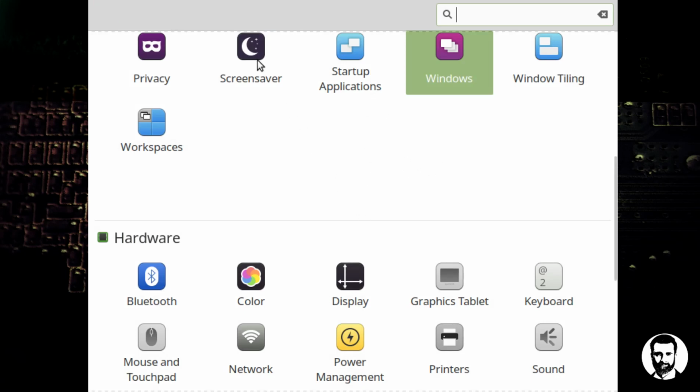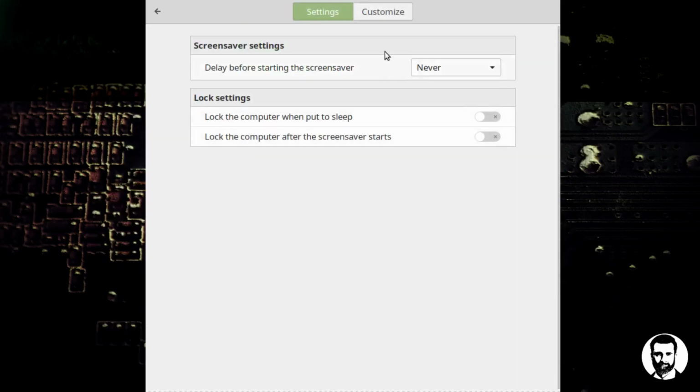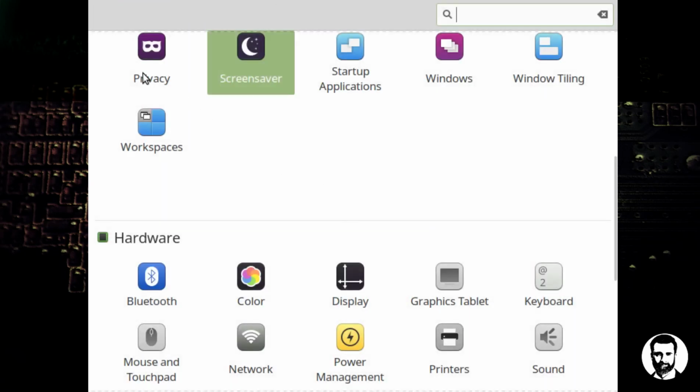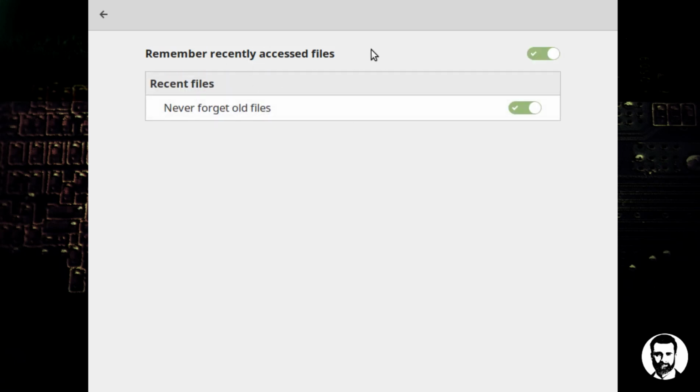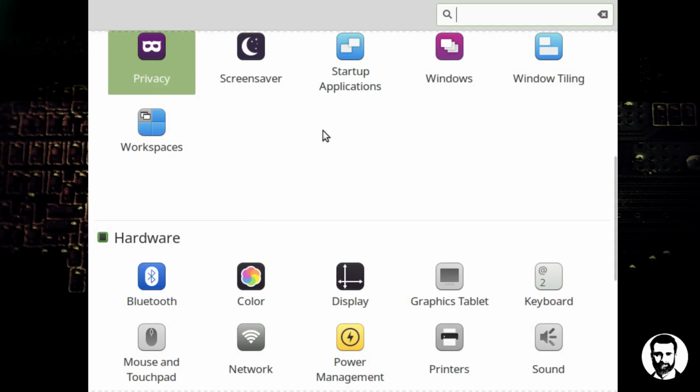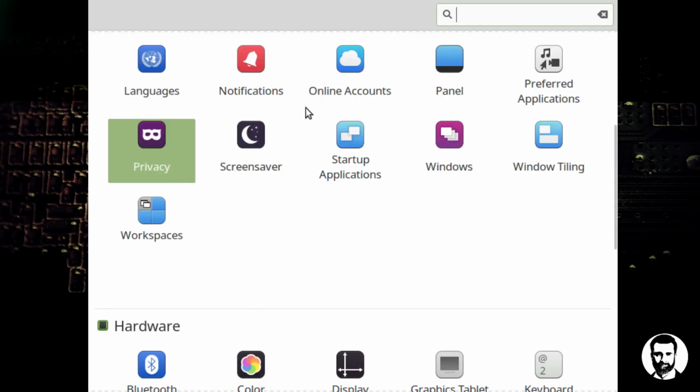Startup applications, we have Screensaver here, so you can turn off your Screensaver if you want to. Privacy: if you turn that over there, you can turn off remembering recently accessed files. You can do that and never forget old files, and that's fine for me. That's one of the really convenient things: when you go in, you can find your recent files and your history there.